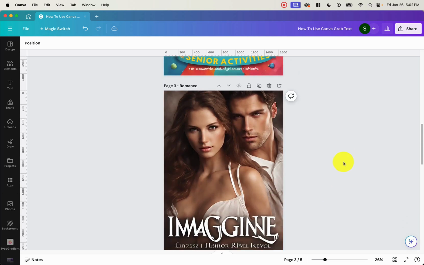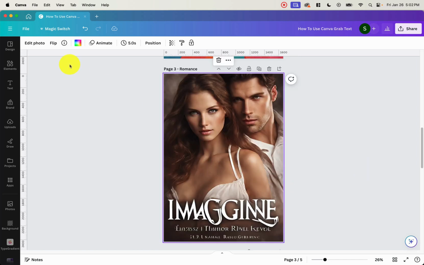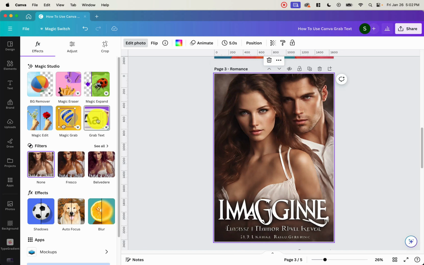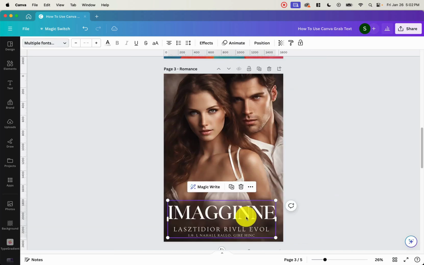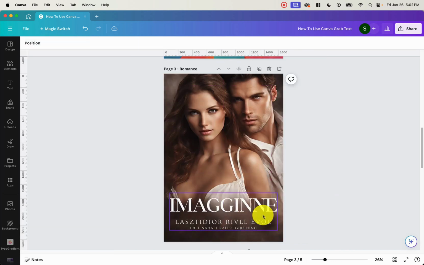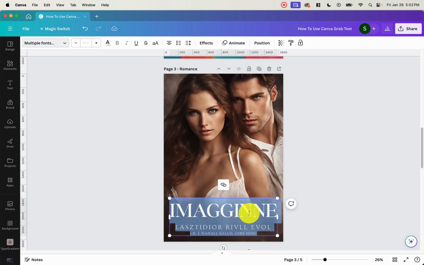Now the next example is a romance novel, and we're going to do the exact same thing. Click on the picture, edit photo, grab text. As you can see, it tried to match it as best it could with the original font that the picture had. If you don't like it, you can always change it around, but I kind of like this, so we're going to go with it.